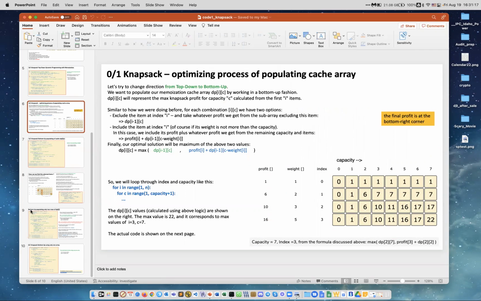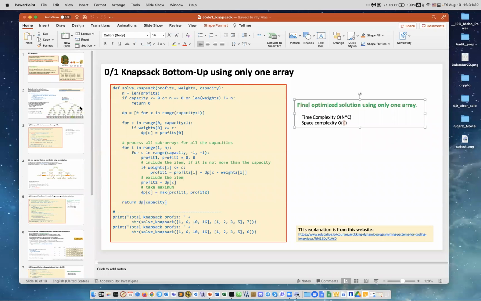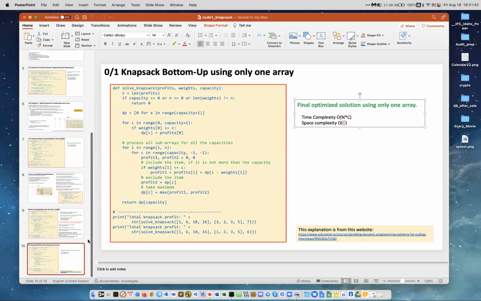And so once we do this change, this is the final algorithm, and the time complexity is big O of number of elements times capacity. Space complexity is just the capacity, and yeah, that's it. And again, I don't want to go through all the nitty-gritty of logic of all this code, because it will take more time than we have. But I encourage you to look through the code.